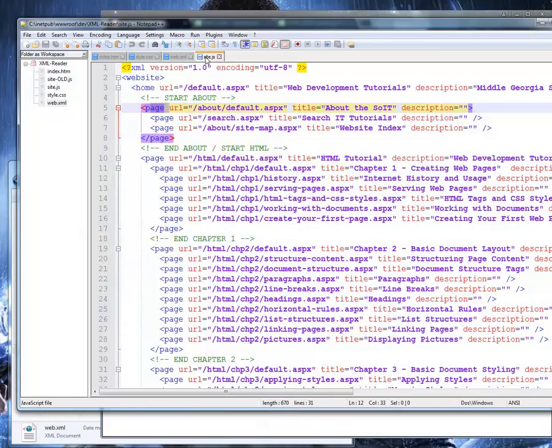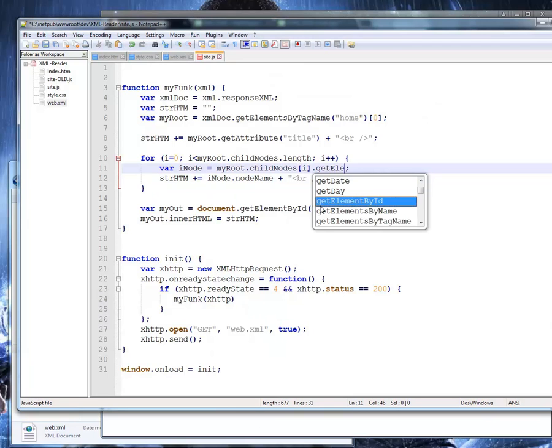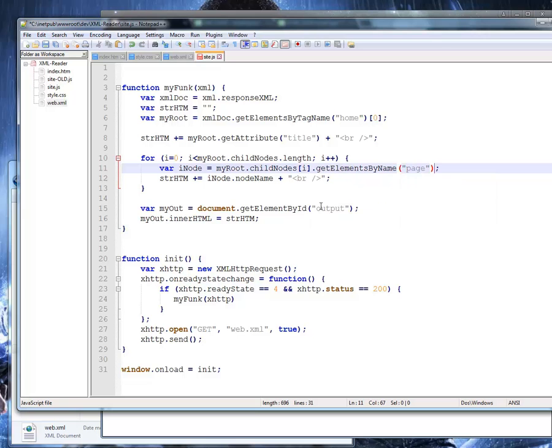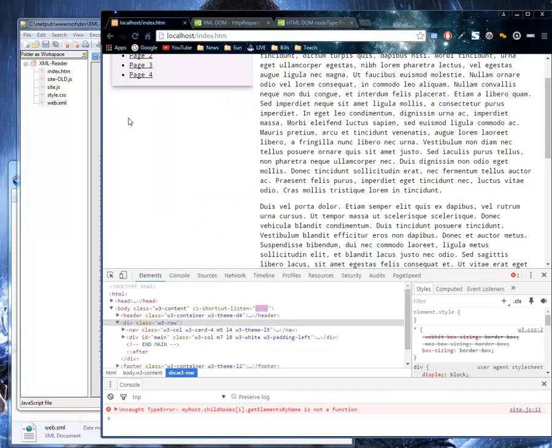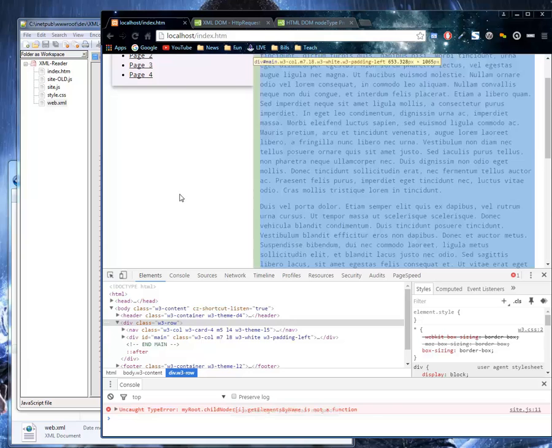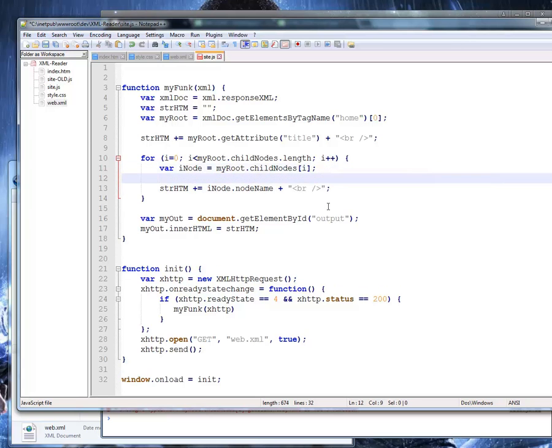Let's look back at our JavaScript. I could try to get elements by name like we did before and look for page. Let's see what our list gives us here after that. I didn't get anything. Because I guess, yeah, text doesn't work. Well, we're just going to have to do it. I really thought there'd be a better way, but I guess not.